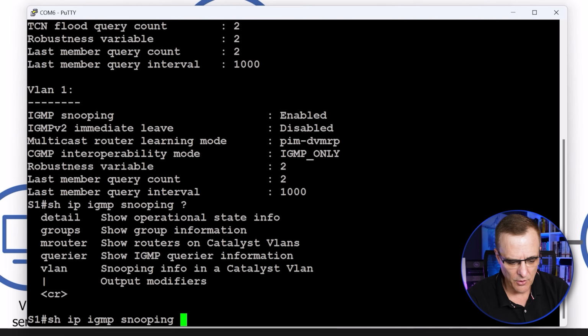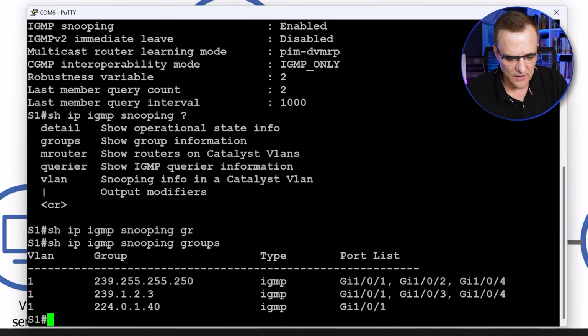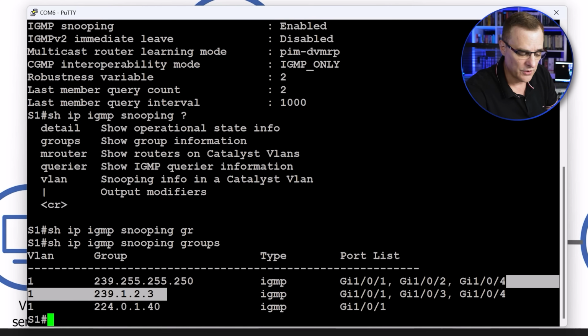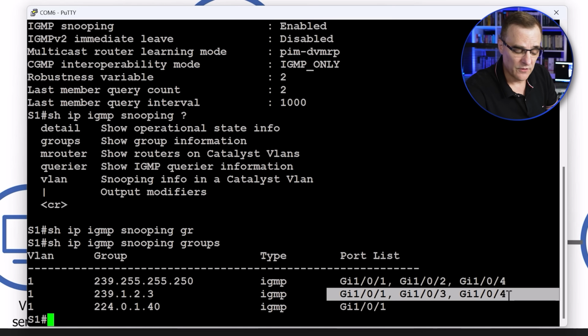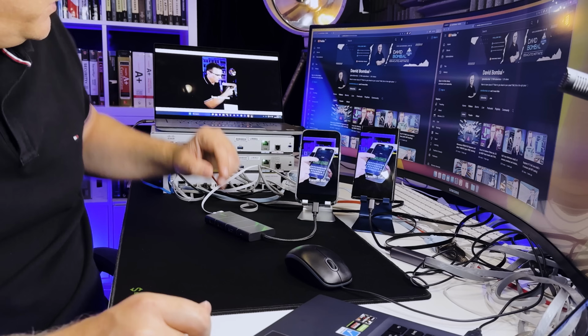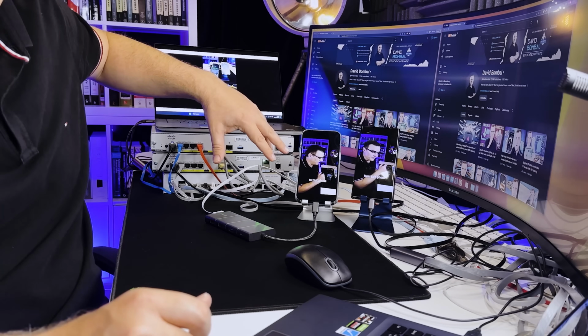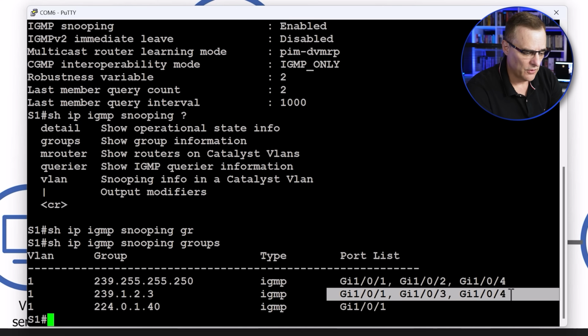A layer 2 switch by default will flood multicasts out of all ports. But if we only want to send traffic out of specific ports, we can enable IGMP Snooping, which is actually enabled by default on the Cisco switch. So if I use the command show ip igmp snooping groups, what you can see here is this group 239.123 has a port list of gigabit 101, 103, 104. Those are the ports that my phones are connected to. The PC that I'm currently working on is connected to gigabit 102. It's not part of that port list, so it won't receive the traffic.